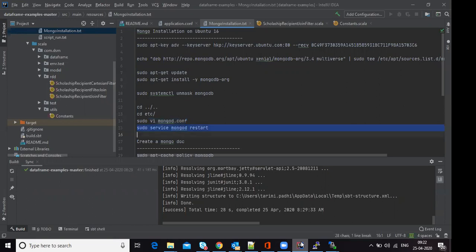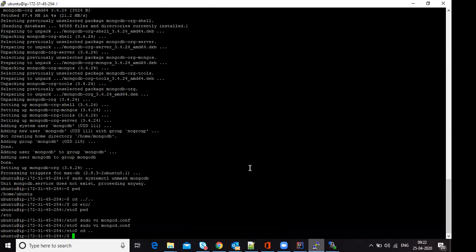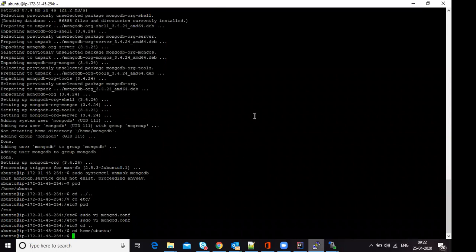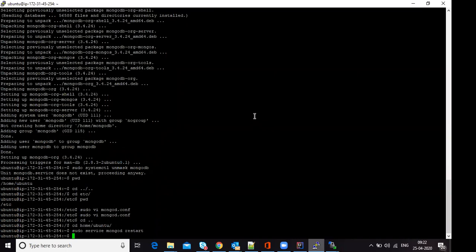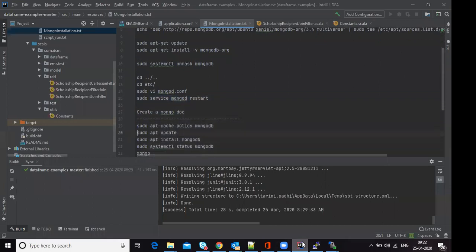Sudo service mongo restart. Copy it. First come outside, home Ubuntu. So for the service, you just click sudo service mongod restart. Then create a Mongo document. Let's see if it is working or not.